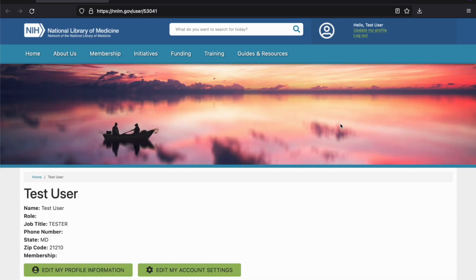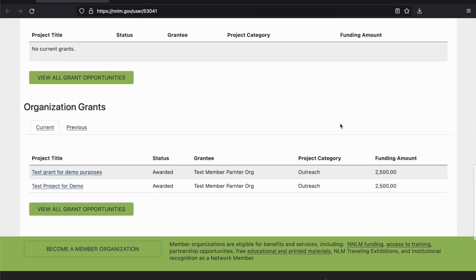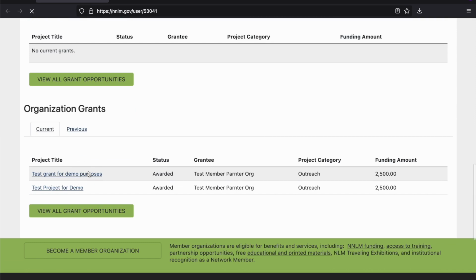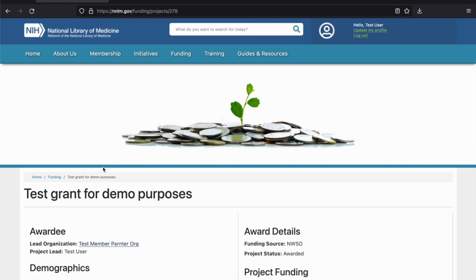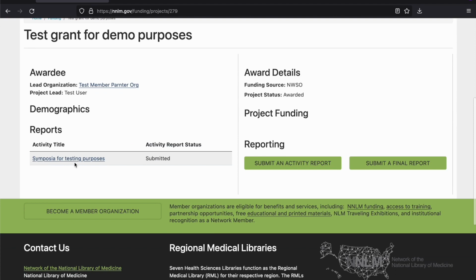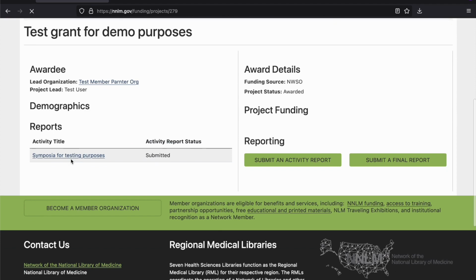From our user profile page, we can scroll down and click on the name of the grant that the activity report relates to. Now that we're at the grant page, we can access the saved activity report by clicking on its name in the list of reports.